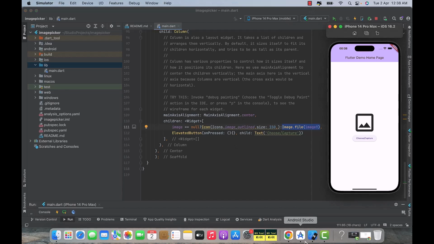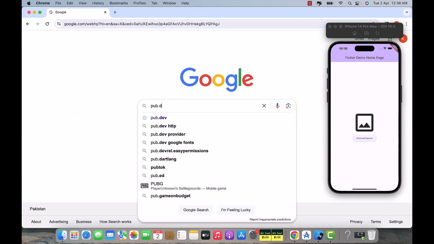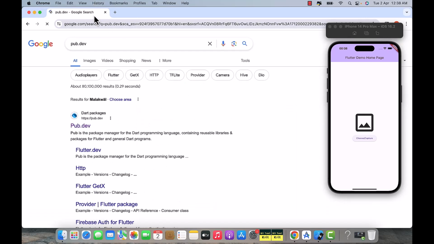Welcome to this lecture. So now after creating the GUI of this application, it's time to add the feature of choosing or capturing images inside Flutter. To do that, we are going to use a library called Image Picker. So open your favorite browser and then go to Google and here type pub.dev, and you can also directly type it here in the search bar. And now in the search result, open this first link, pub.dev.